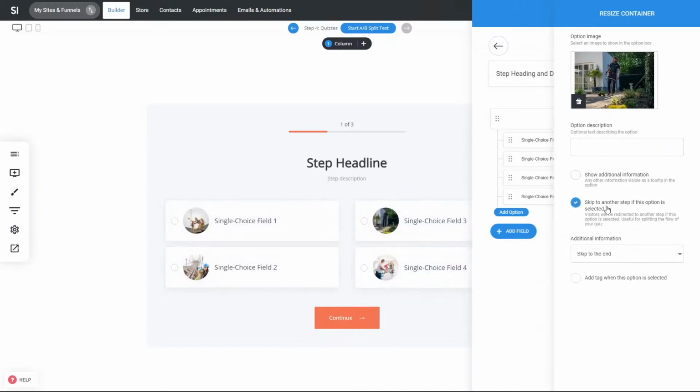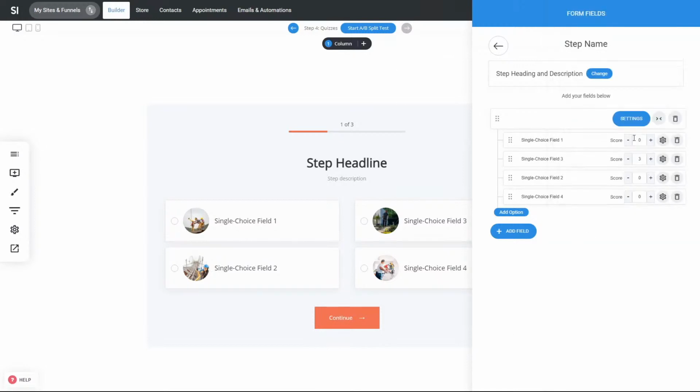You also can skip, so when somebody chooses in this particular case this step, you can skip them to another step that you have created, and they'll basically skip the other steps before that. So this way you can create different paths inside your quiz or survey. And you can of course tag the users based on selecting this option. So you can also assign this tag to the contact in the CRM. So this way you can add as many as you want.